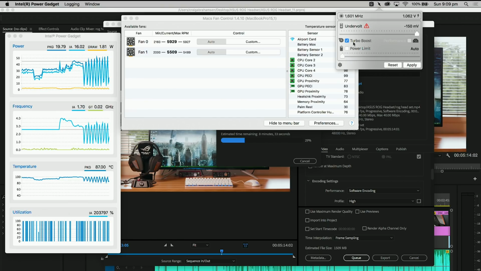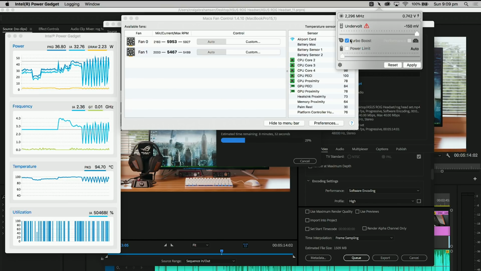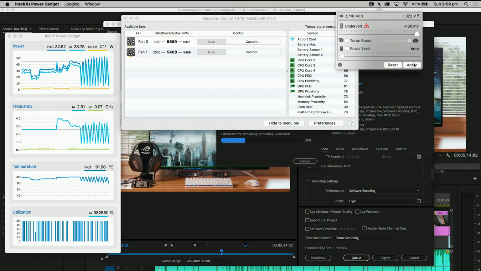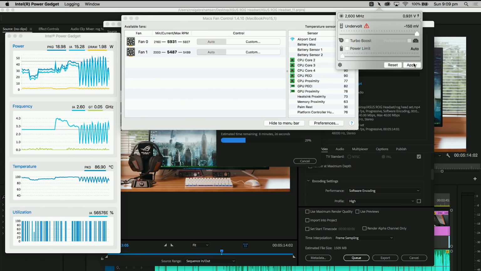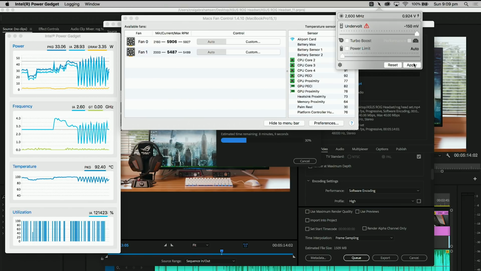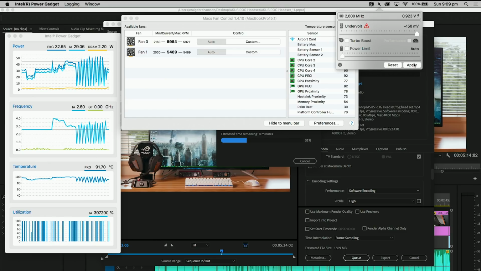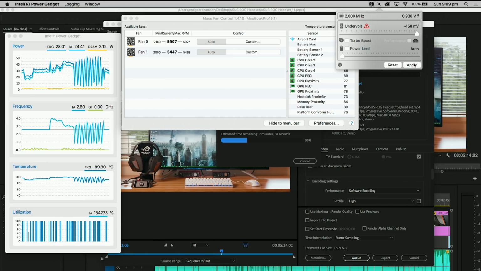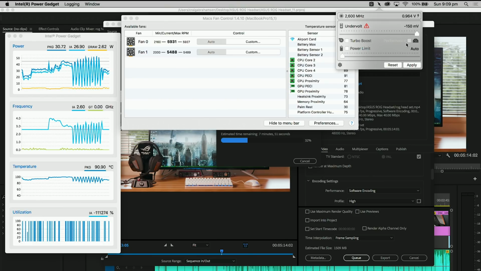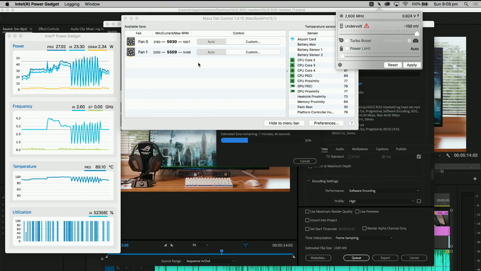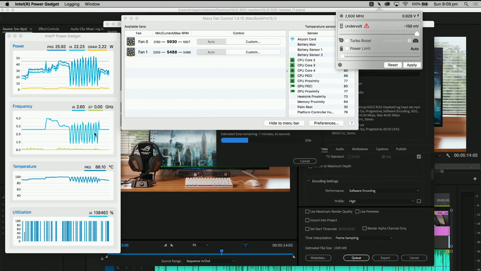So I'll turn that turbo boost off, and we'll get it back down to 2.6 again, and then we'll just try and add a little bit of wattage by controlling the power limit. So it's gone back down to 2.6 now. As you can see here, it's flatlining at 2.6.